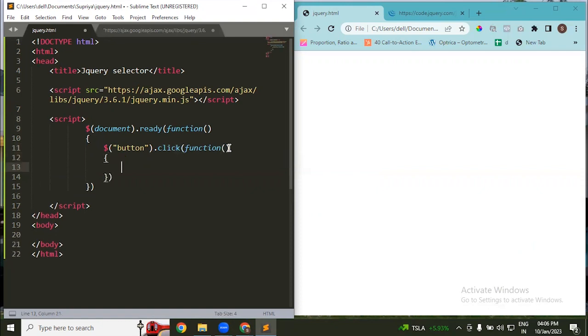So again, we will write curly braces and mention dollar, paragraph, dot hide, and again the parentheses. It is a very simple and basic program. Again, we will give semicolons to both. As you can see, this is where we started the first function, the ready function, and we have ended it here itself. Whereas the second function, the button function, what should happen on click of the button, is started here and is closed here. So simply, on the click of the button, the paragraph should get hidden.